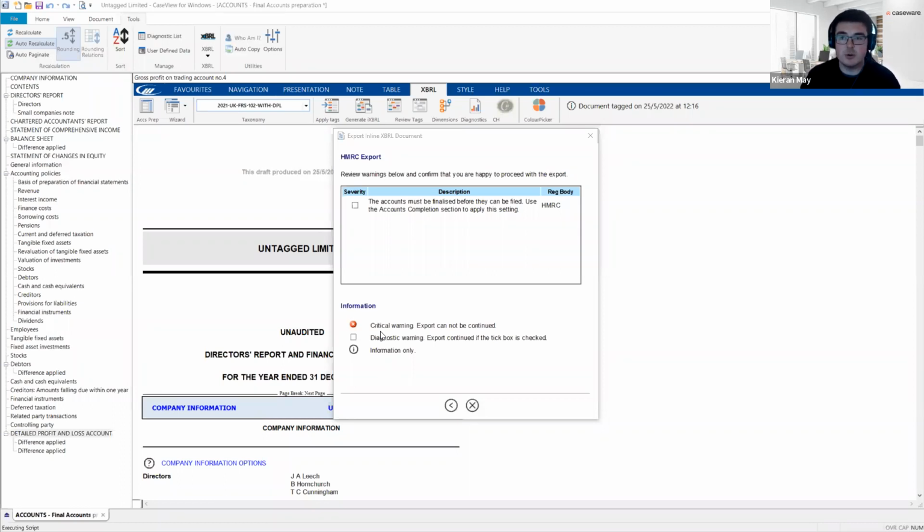So if we've got a critical warning, we may need to go and amend some tagging or change maybe a context, something along those lines. It'll give us the option to go through and change those where applicable. What we have here is a diagnostic warning. An export can only be continued if we tick the tick box on a diagnostic warning. And then we may get some information warnings as well. We get that little eye icon on the left-hand side, and it's just for information only.